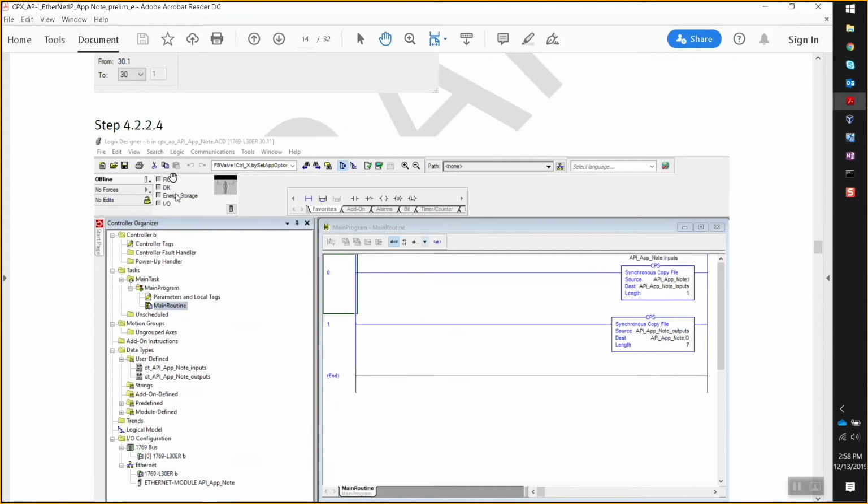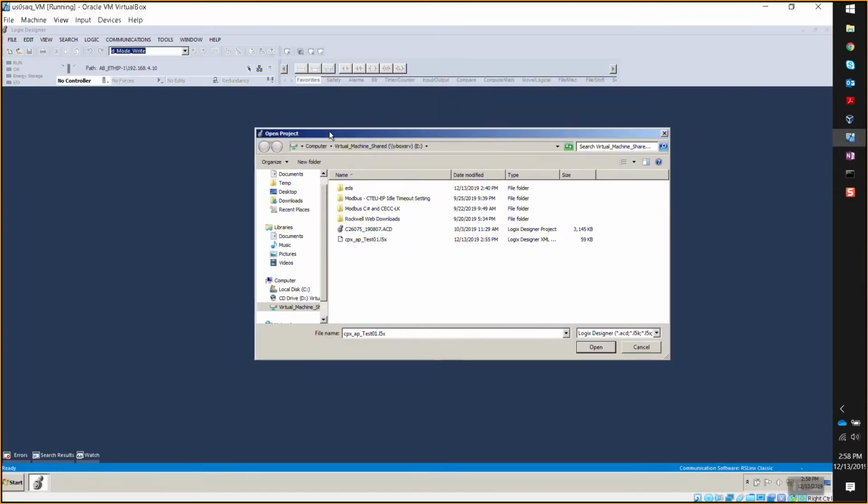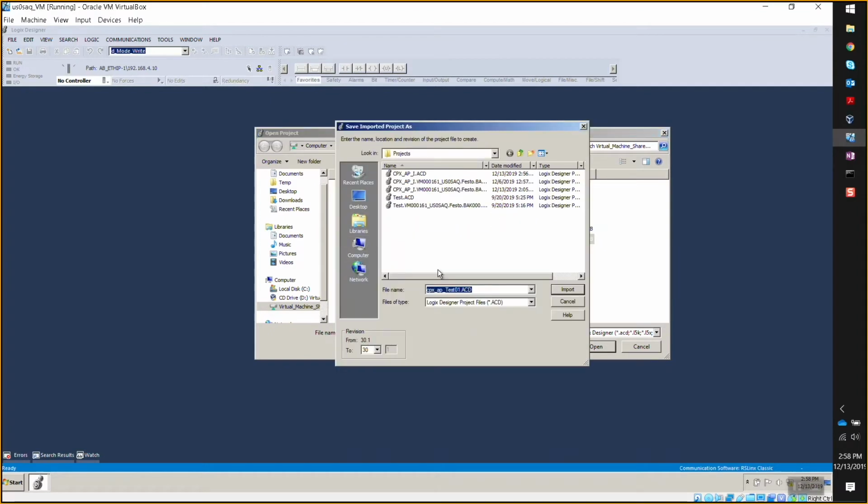So we're at the steps at 4.2.2 where we're going to go through the Studio 5000 procedures to open that up. Yeah, 4.2.4 should be the next thing once you open up that L5X file. Okay. Revision 32, which is the one that I'm using. Yes. And then import.